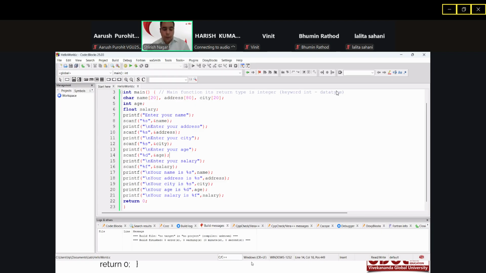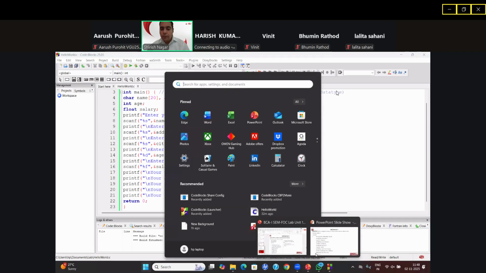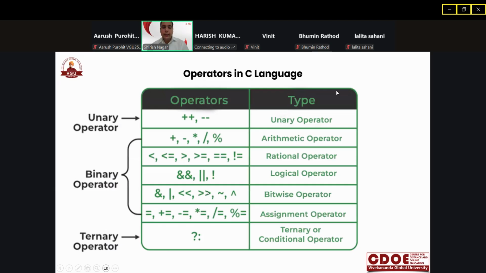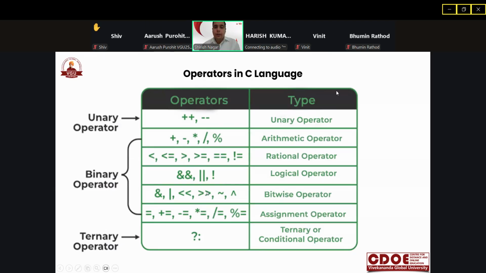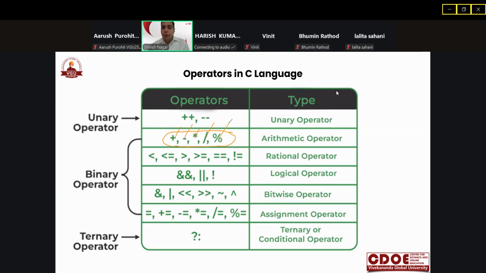Okay, so now we will go to the slide again. I have discussed different operators. There are different types of arithmetic operations which you can perform. We will be focusing our attention primarily on the arithmetic operators. The arithmetic operators here are plus, minus, into (multiplication), division, and modulo. These are known as arithmetic operators.